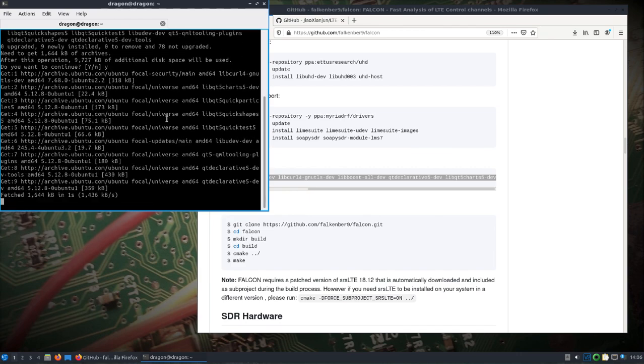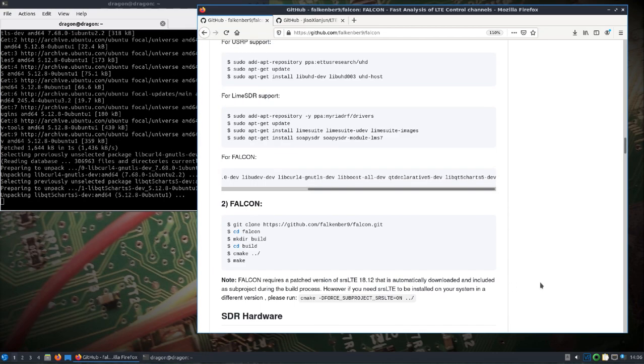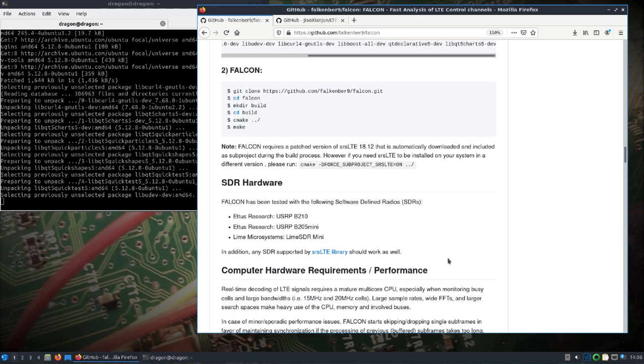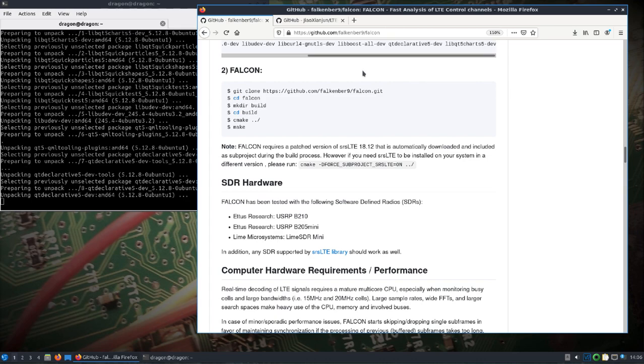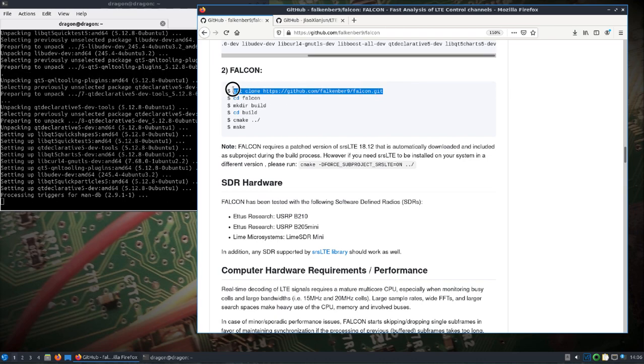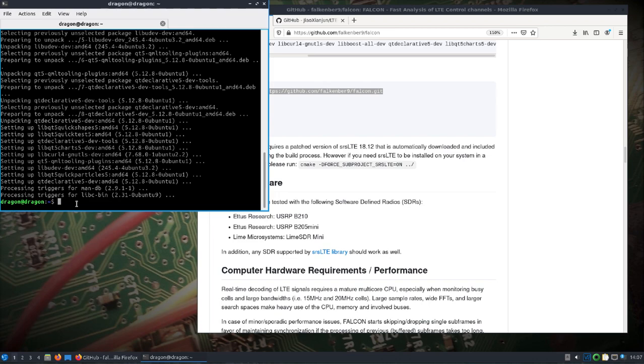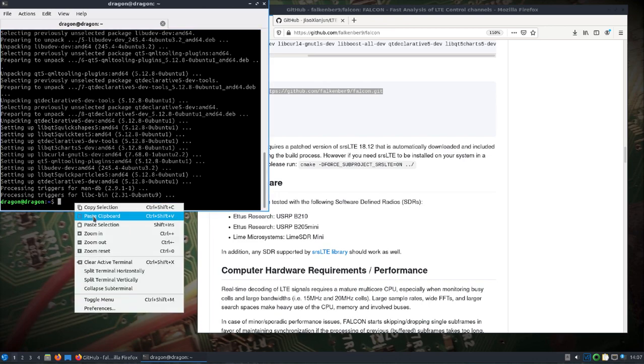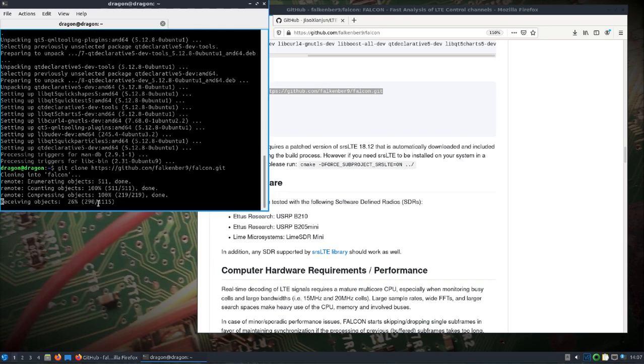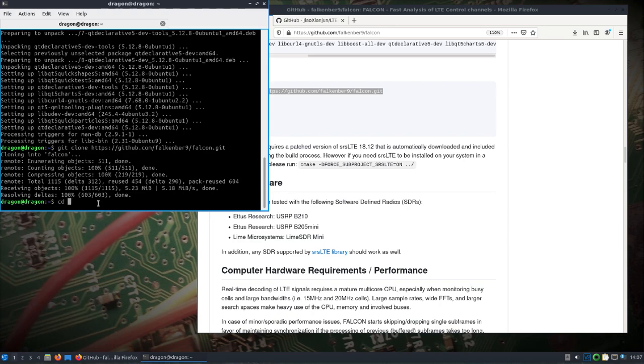Which is just a couple small packages. And we'll pull down FALCON itself. Typically I put everything in user source because that stays there after I build it, but we'll just put it in our home directory. So we'll get FALCON.